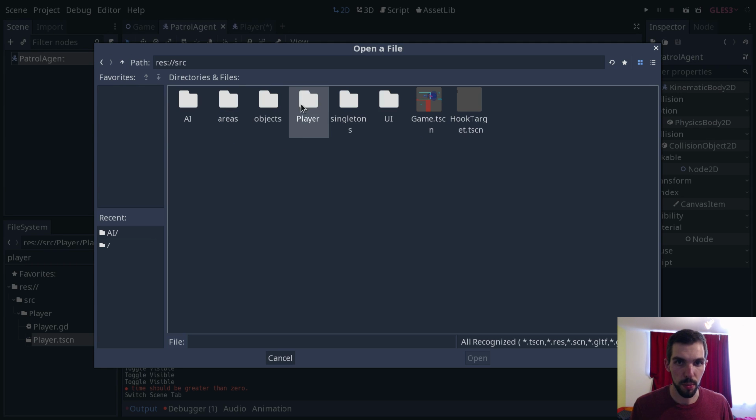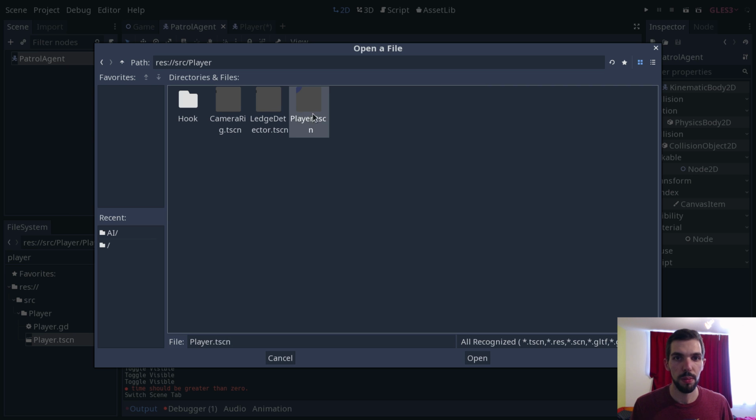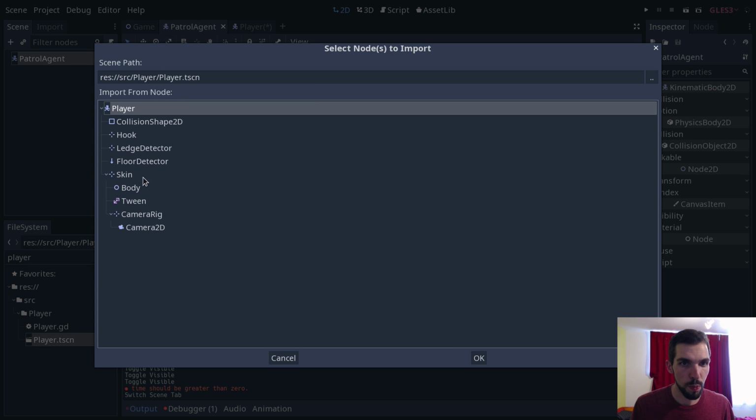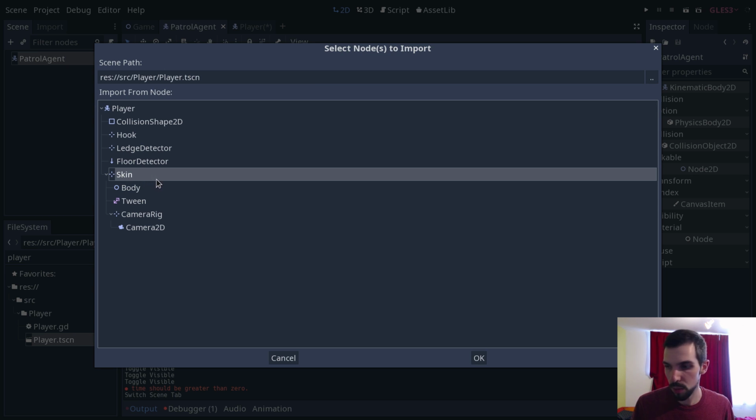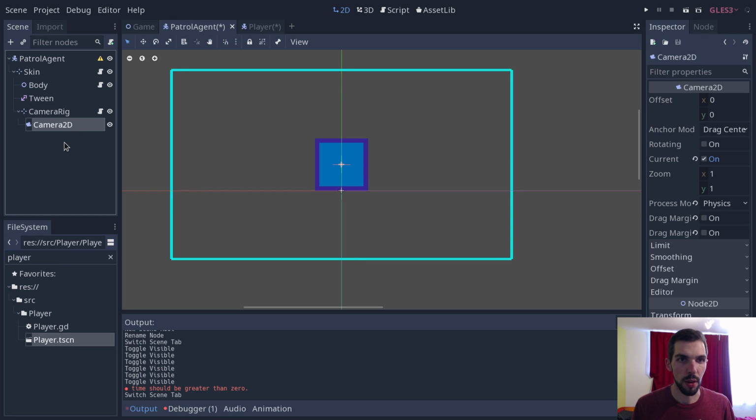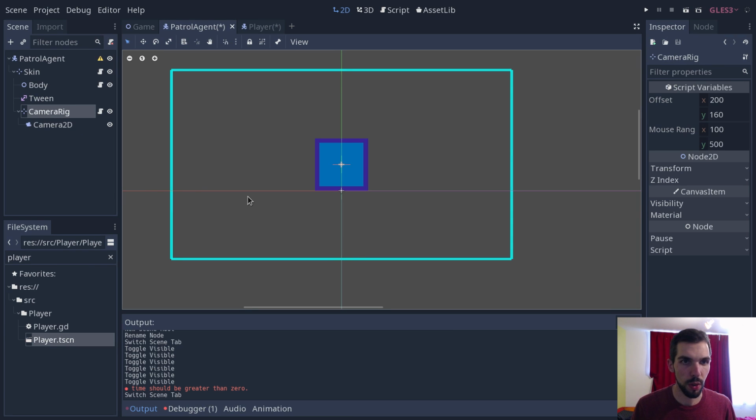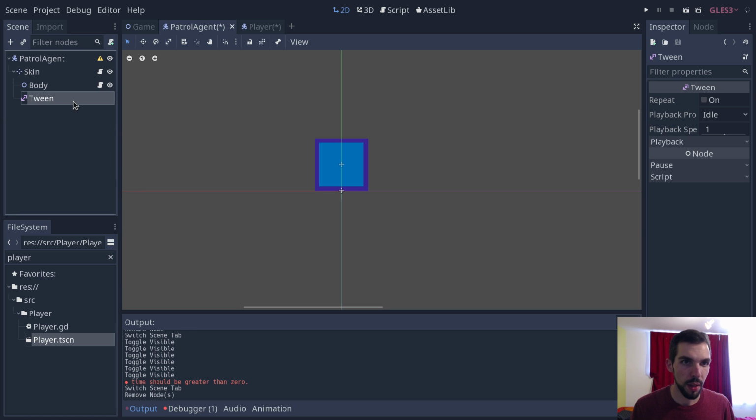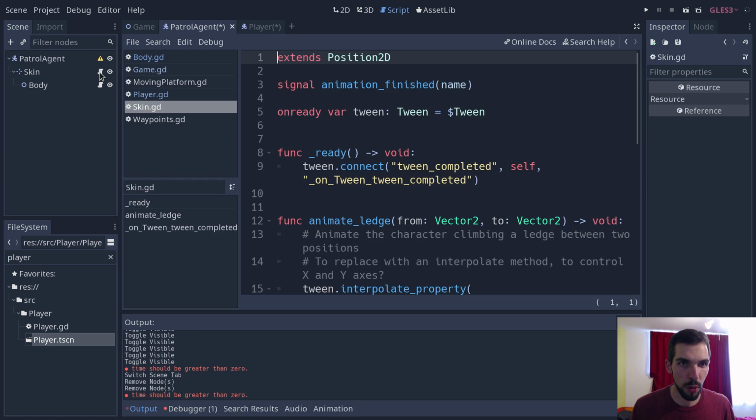Let me see, it should be in player. The player here. And I'm going to merge the skin, and let me bring back the chat. If you have any questions, anything like that, go ahead. It's going to be a fun little rig. Okay, so I'm going to remove the camera rig here and remove the twin node.